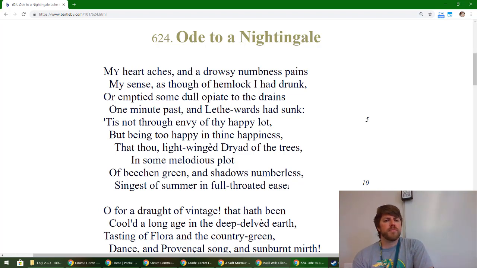So he says, "My heart aches, but because I am too happy in your happiness." He says that your song sounds so happy that it makes me so happy that you feel so happy that my heart aches. I think maybe the best equivalent I can think of, and it's not a one-to-one ratio, okay?